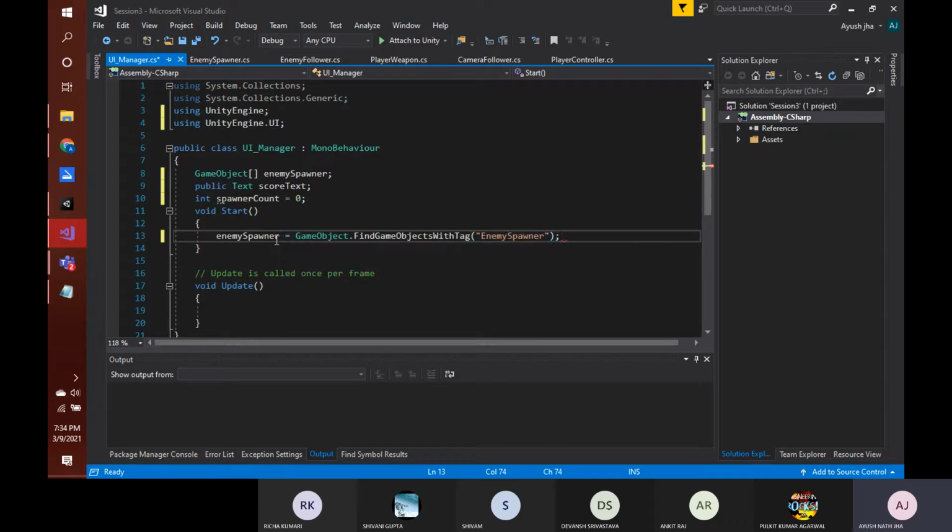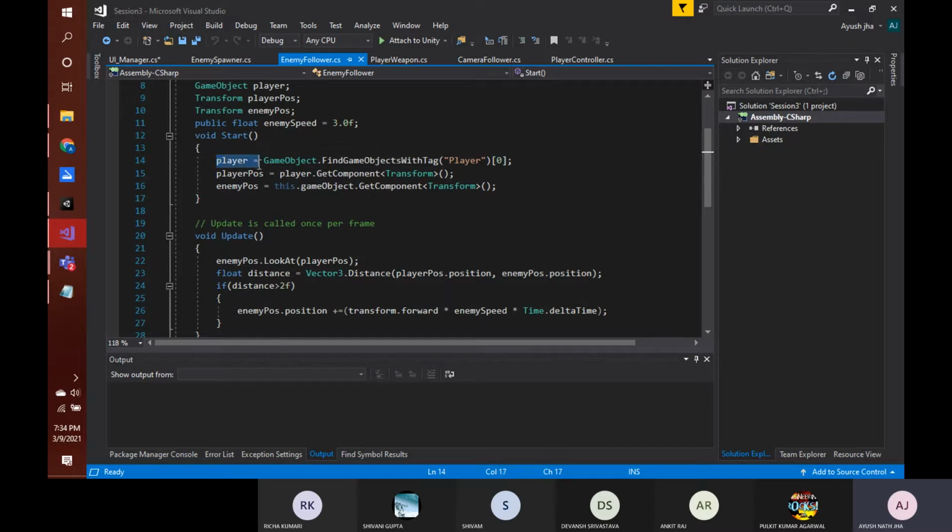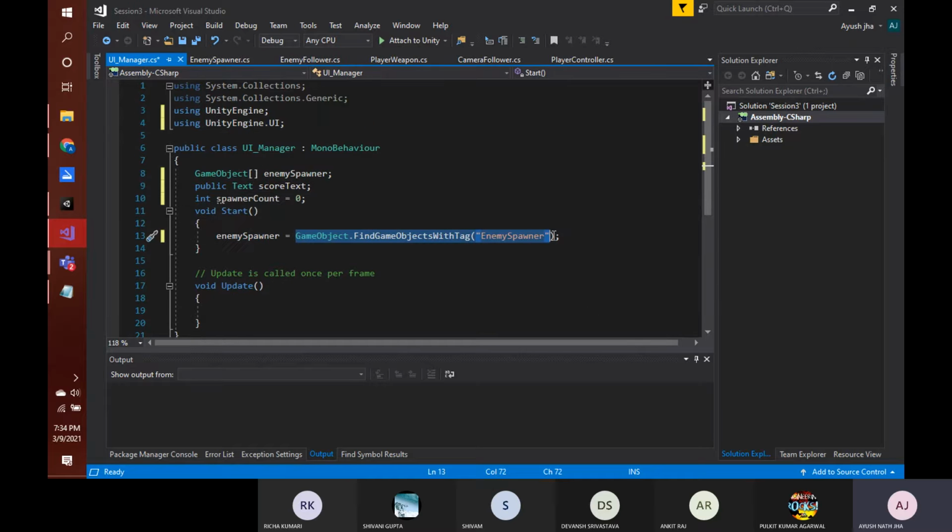Okay, and here we don't need to put that 0 because, as I told you, this is an array. In the enemy follower script, this was not an array, this was a simple game object, since we had only one instance. So we are storing this as an array itself.